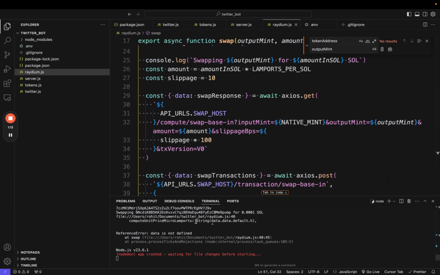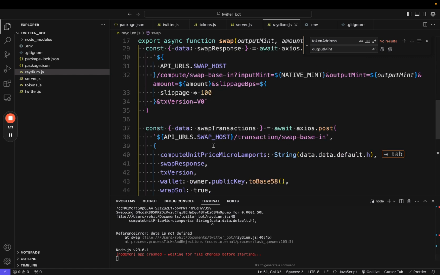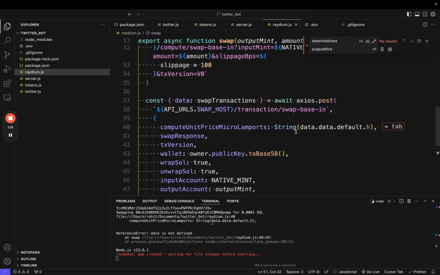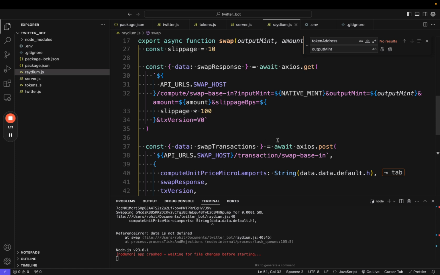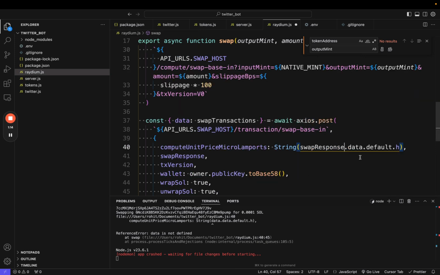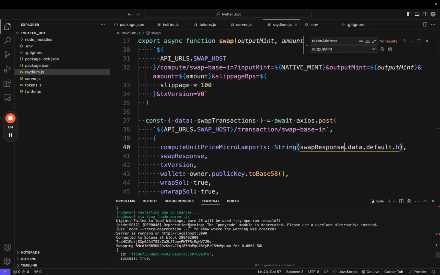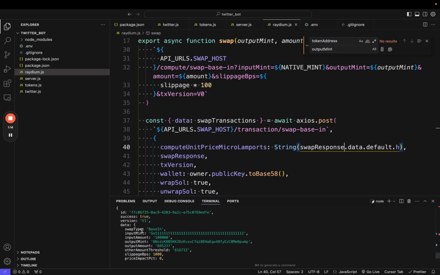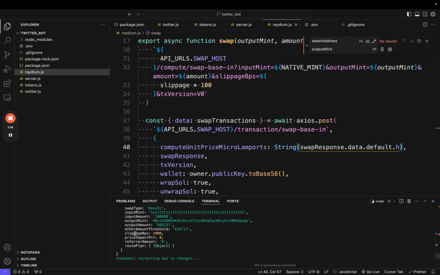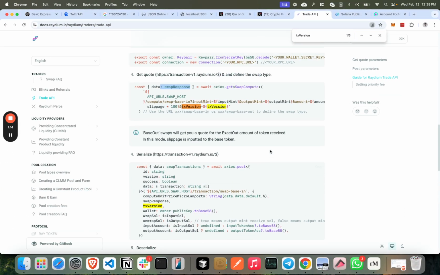Where is data used? Line 40. Oh, yeah, I think this is the swap response.data because this is the quote. Let's see. This is the swap response. Swap response.data.default. Okay, so let's see where we get the fee.